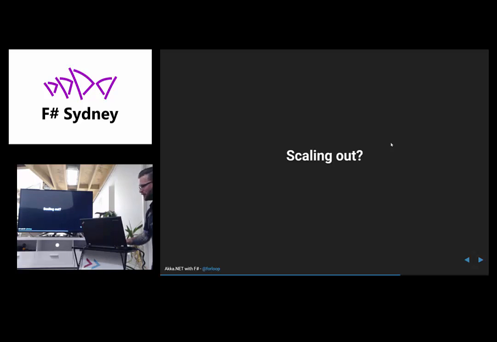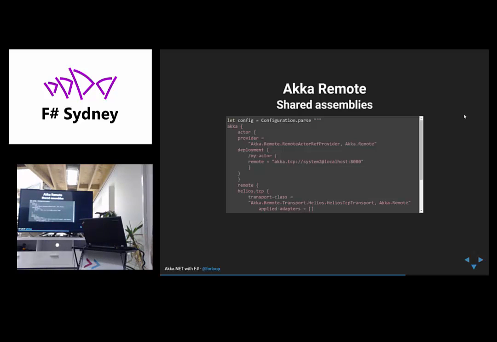So scaling out, what's that all about? Akka Remote is really the magic that allows us to scale out. And it really is just a couple of additional assemblies and a configuration change.